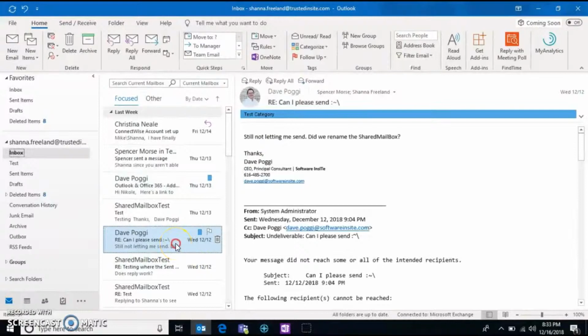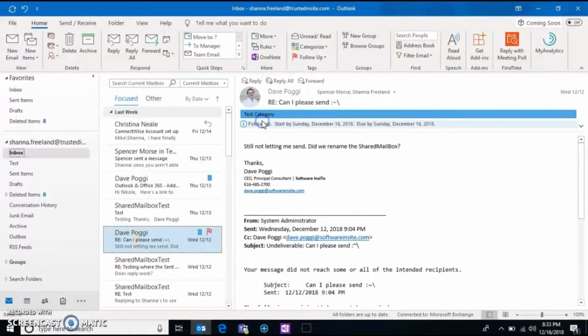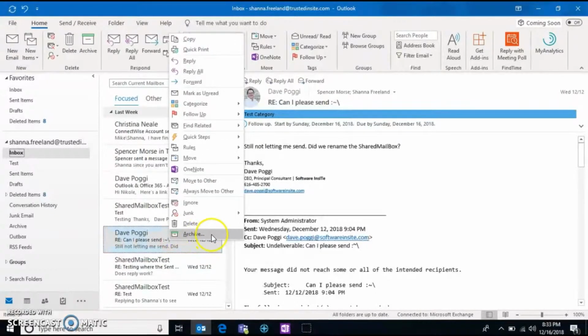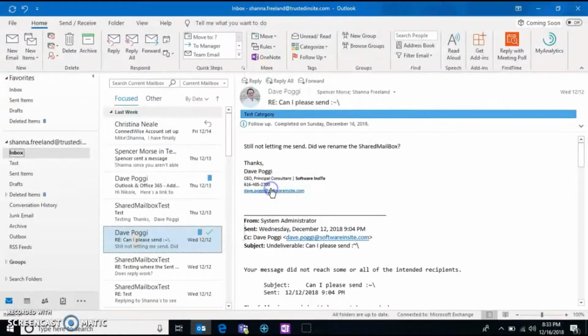You can assign multiple categories at once, and then you can also flag it at the same time. The flag gives you reminders to follow up, and it also comes up on your to-do list and tasks. You can have it follow up today, tomorrow, this week, next week, custom date, or you can even mark it complete. That way, it'll give a green check so that you know it's been taken care of.